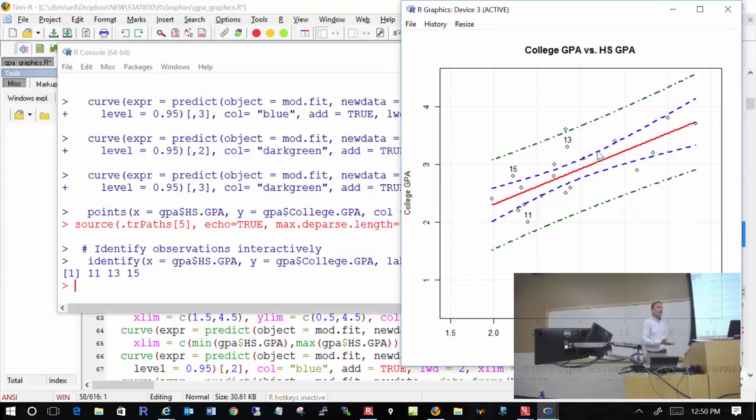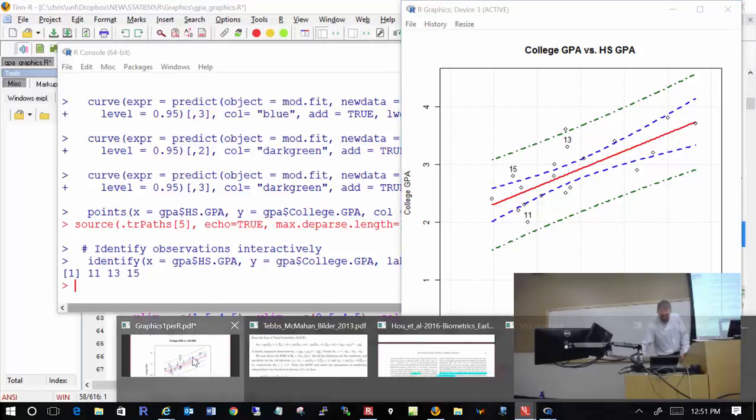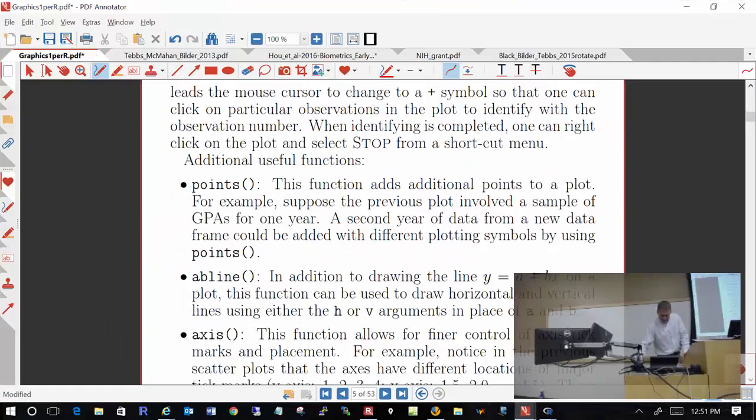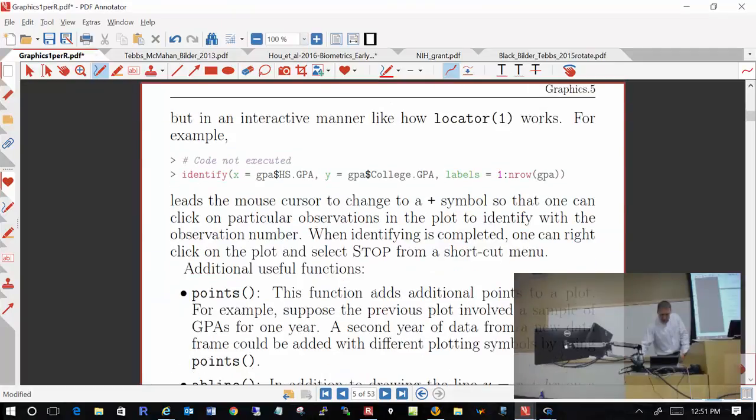I use identify a lot in some of my functions that I use in my classes whenever these functions are meant to draw diagnostic plots to evaluate how well a model fits the data. In that case, you might be plotting residuals, and you might want to label residuals that are outliers. And so this is a nice tool to use for that purpose. Other questions?